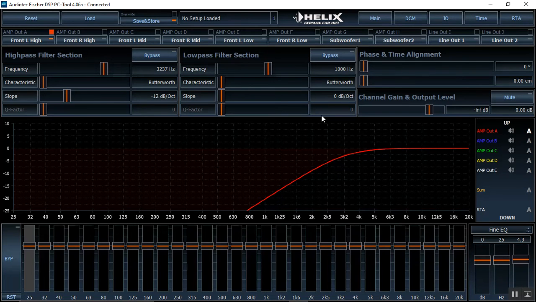So the first thing we're wanting to do here is come up to the top, and we're going to click on amp out A and amp out B, which is our tweeters, and click this little box up here. Now what that little box does is link those two channels together. And so anything I do to the front left high is going to happen to the front right high. Anything I do to the front right high is going to happen to the front left high.